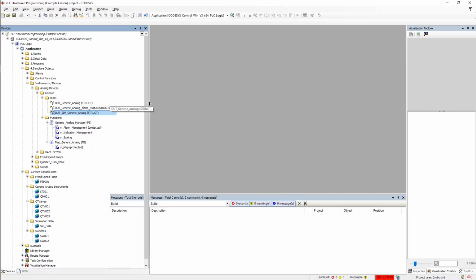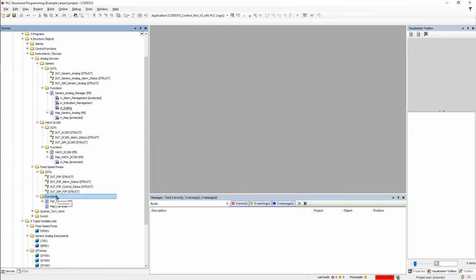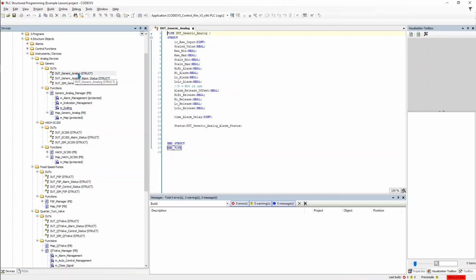Let's just make this a little bit bigger. And the same for here, I have a dedicated instrument type called a hack, and here my DUT for this particular type of equipment. No different in the fixed speed pumps, DUTs and my functions. Quarter turn valve, DUTs, so my structures are always in a folder called DUTs in the asset type that the structure belongs to.